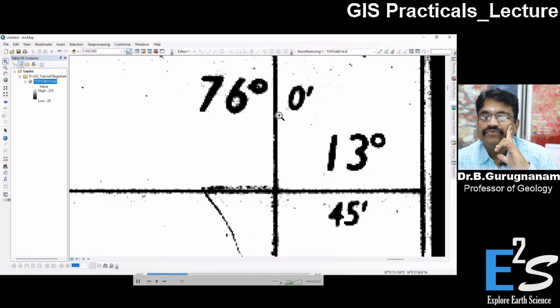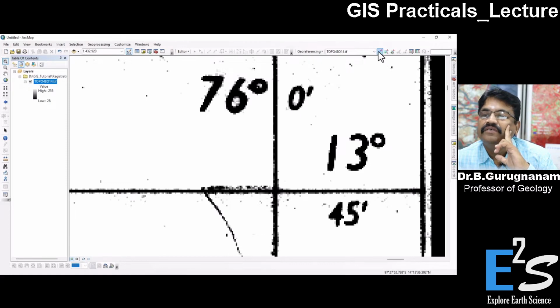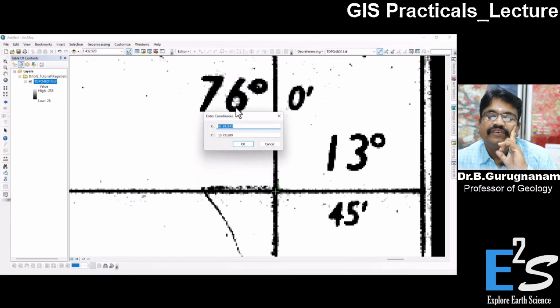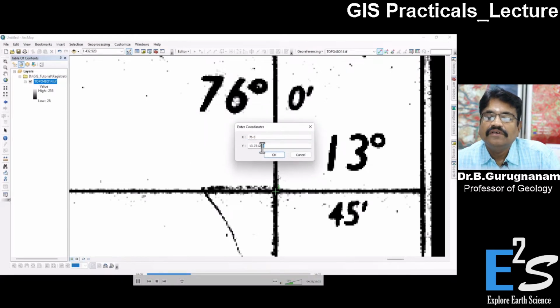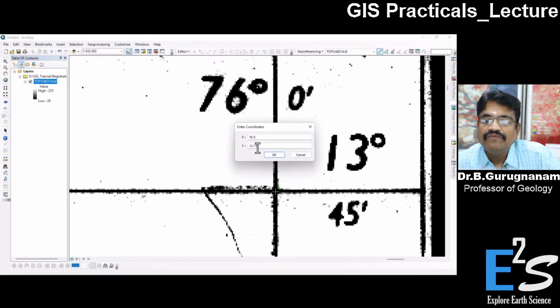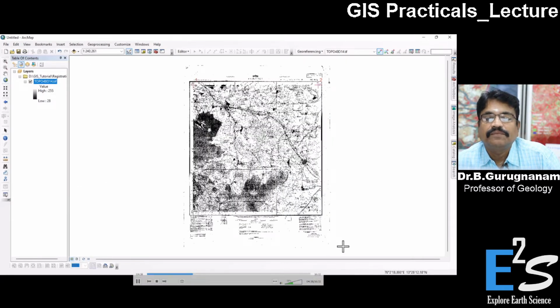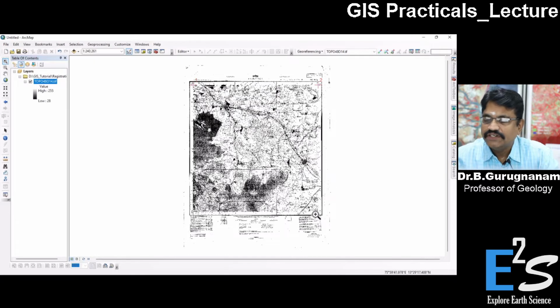So now we are going to take the same, take the add control point and then click it here, right click. If point 2 comes, you right click and then give X. So 76 degree, 0 minutes, no issue, 76.0. And similarly for 13:45, if you convert, you will get 13.75 because we have done it in the last point. Give OK. Now the second control point is also taken to the real system. The map is now taken to the real system. That's what is happening.